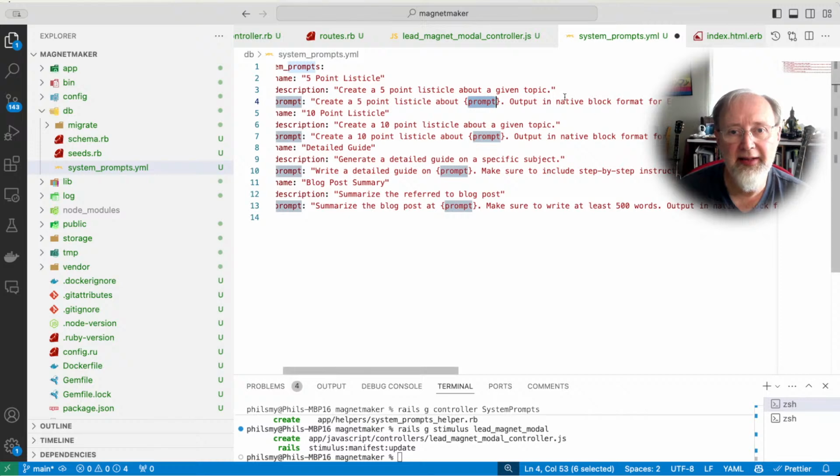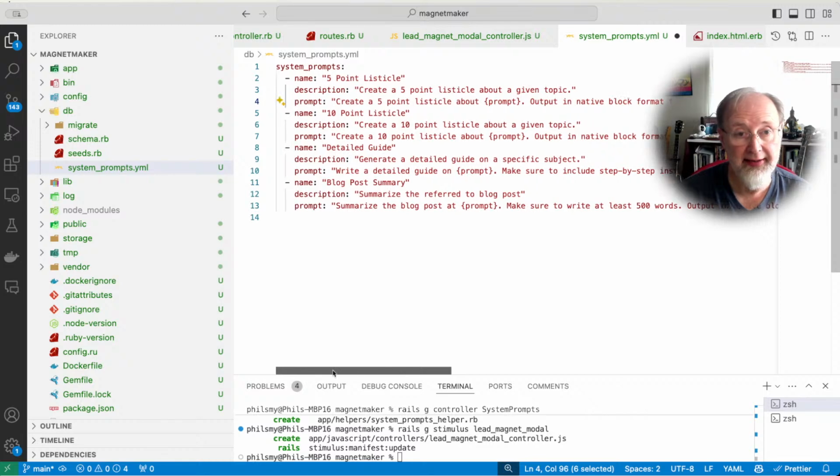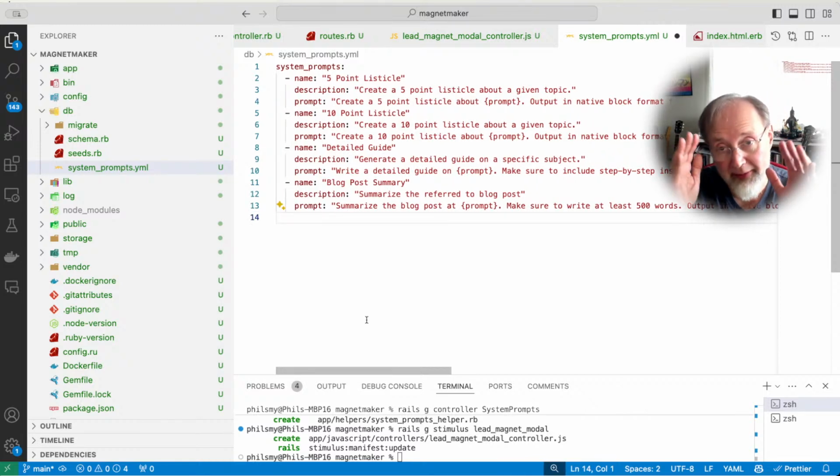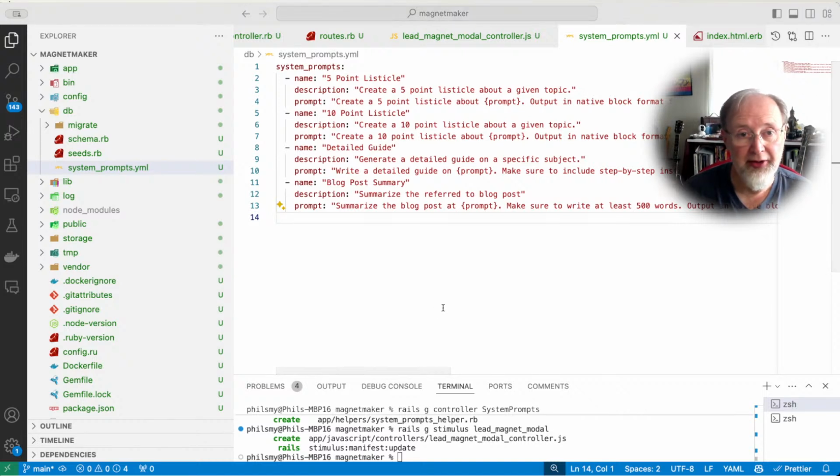So this output in native block format for editor.js works in ChatGPT 4. I don't think it works in ChatGPT 3. But it does work in ChatGPT 4. It understands what editor.js is. If we want it to be really sophisticated, we could create our own LLM that had the editor.js documentation. I leave that as an exercise to you. I'm just going to load that data in.